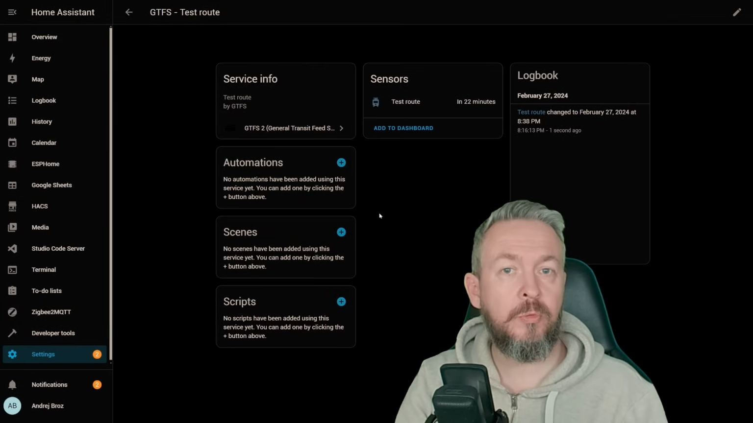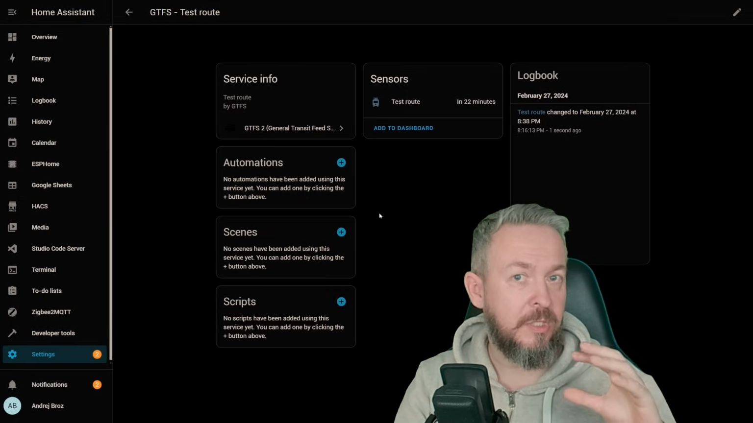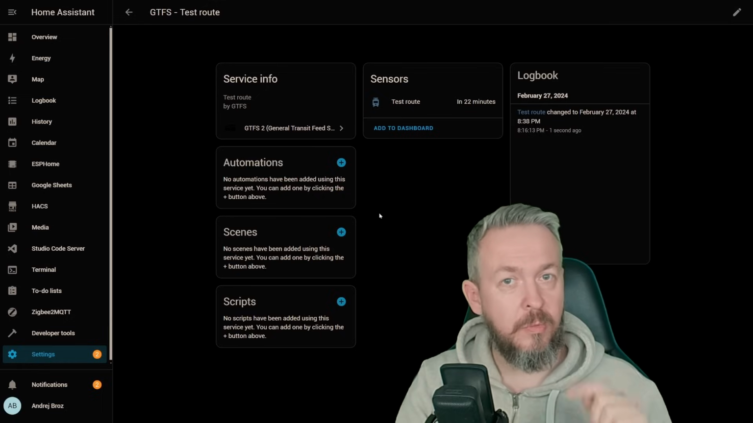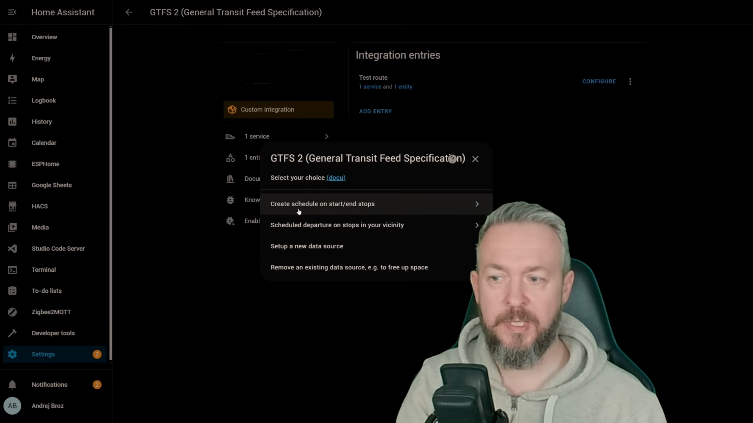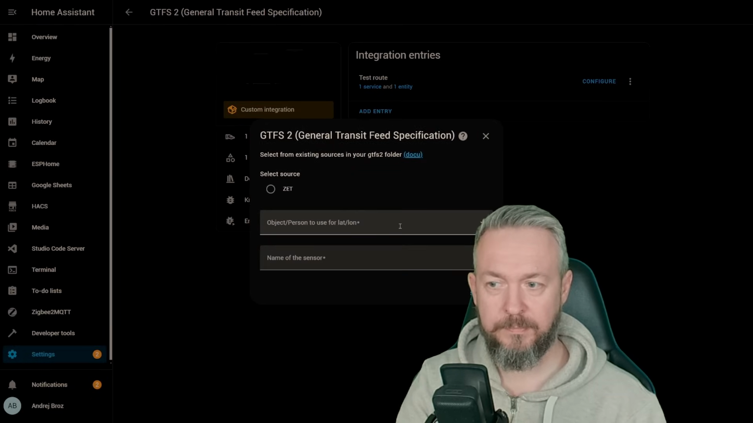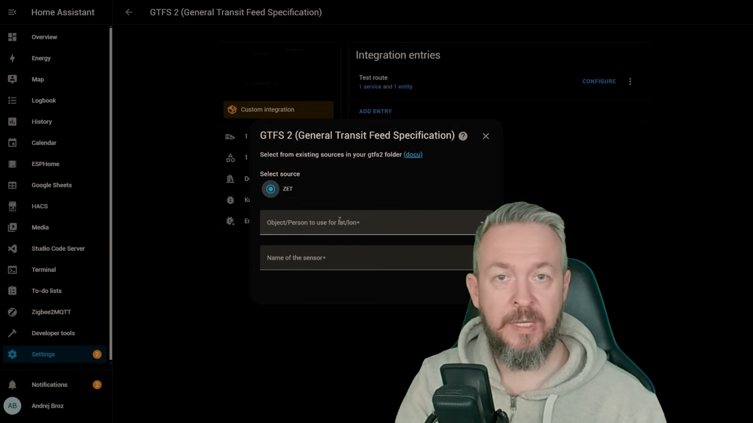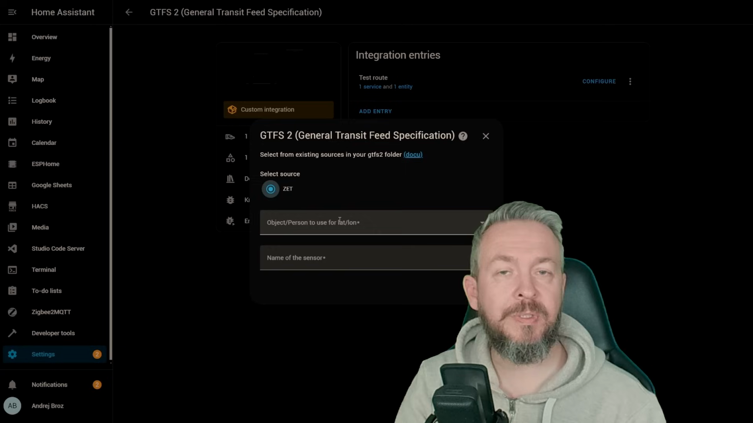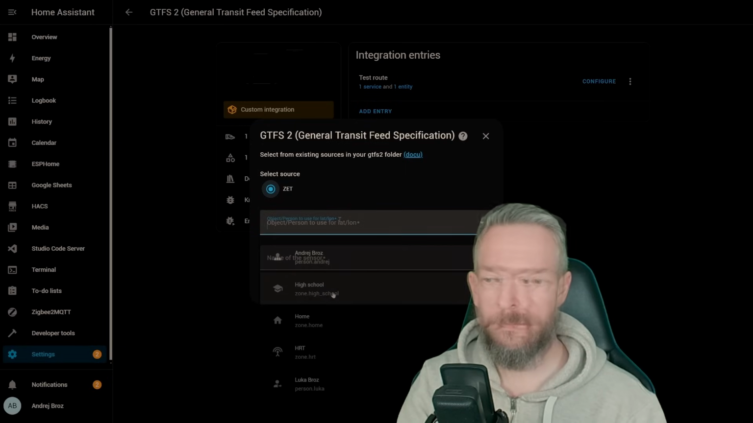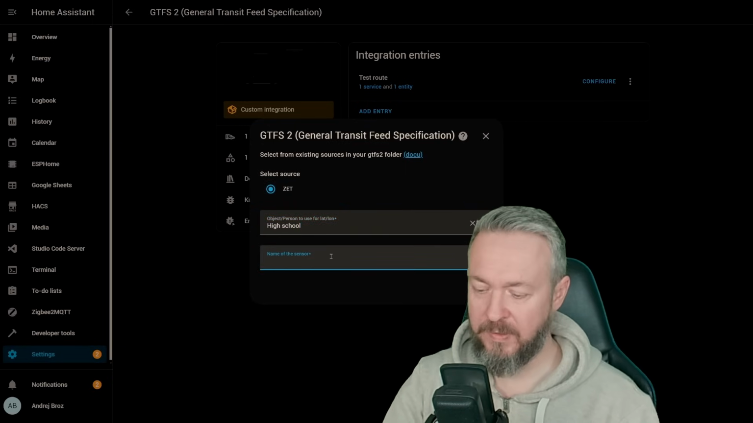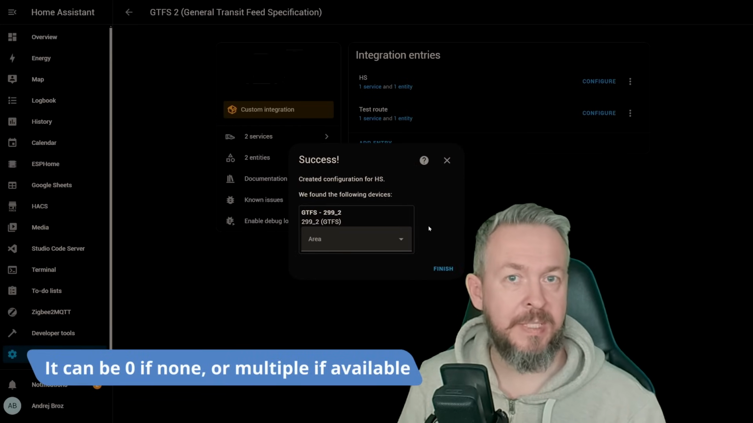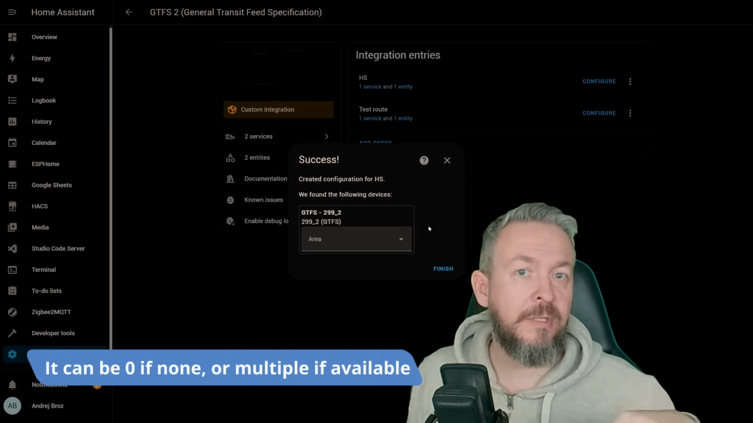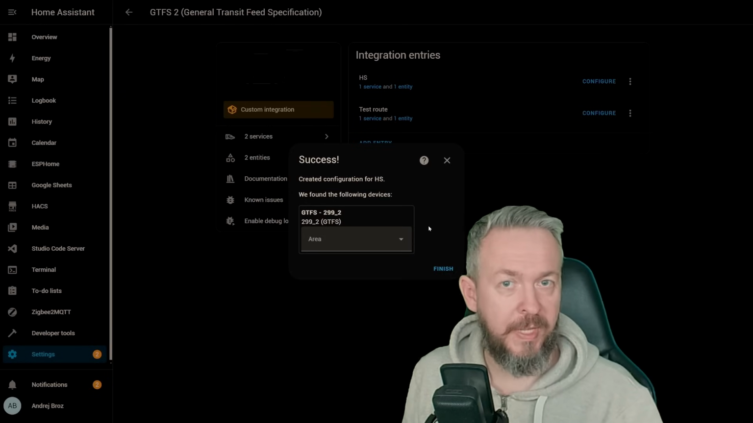For example, you want to know the information about the stops that are near you. There is a way on how you can do that. Let's click on Add Entry. Instead of creating stops here, we will create a schedule based on your vicinity. Click on it, select source, and then use either zone or person or whatever provides longitude and latitude info. For example, this one here, give it a name and click submit. Now it will find all the tram, bus or whatever stops are in 300 meters radius from that entity.